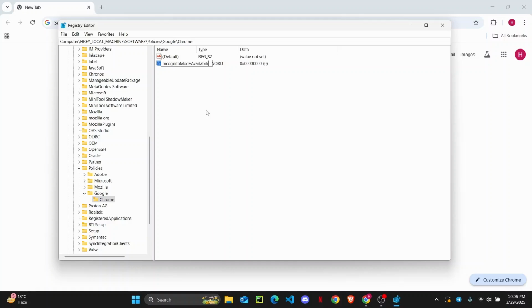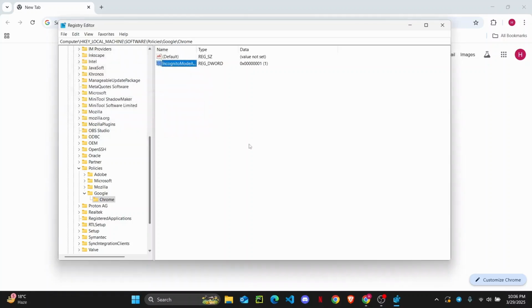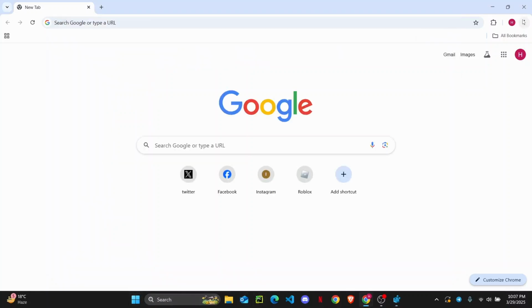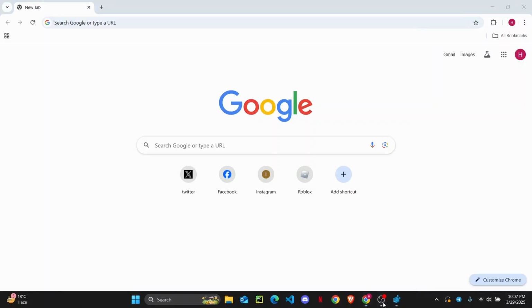You have to name it very precisely. So once you've done that, you're going to double click on it and change this value data to 1. Click on OK. Now you can close everything out and restart your PC. Then if you click on it, the incognito mode will be grayed out. You won't be able to turn it on.